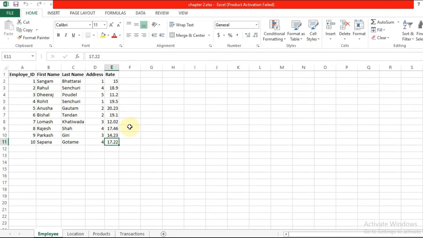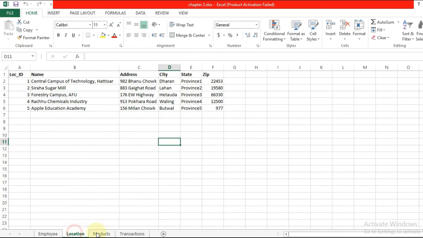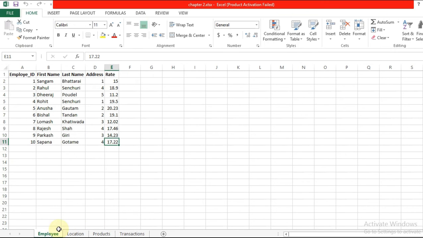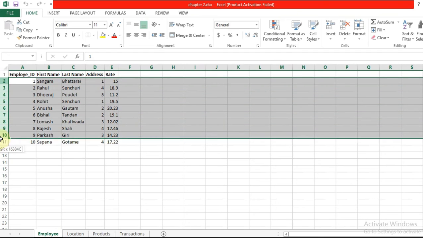In this Excel workbook, the name of the database is Chapter 2. This database consists of different tables, which are the worksheets below. These are the different worksheets and each worksheet has got records. Here the rows indicate the records.